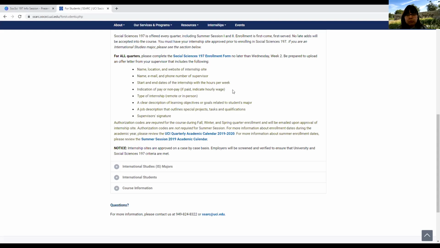Type of internship, so remote or in person. Again, we're only taking remote internships. Also a clear description of your learning objectives or the goals as they relate to your major. Another question we often get is, does the internship have to be really closely related to my major? Not necessarily. It could be a marketing position at some other random company that doesn't relate to what your major does, but you're still learning transferable skills that you'll hopefully use in whatever future career you decide.